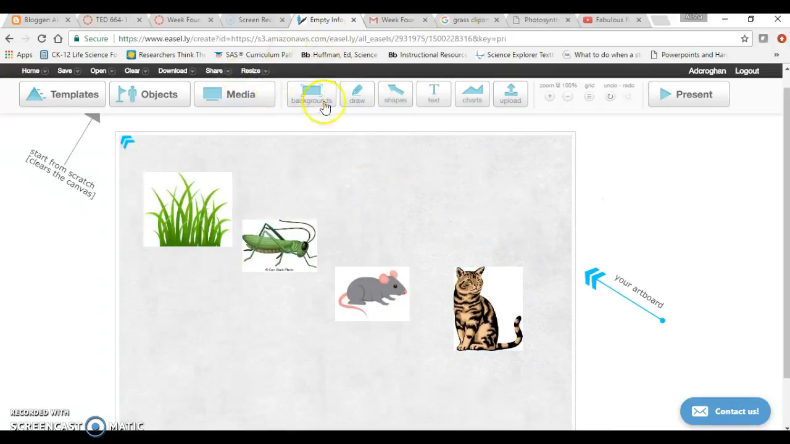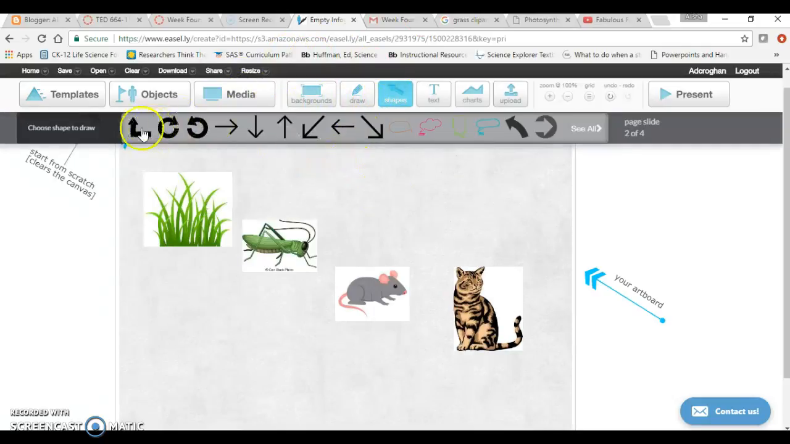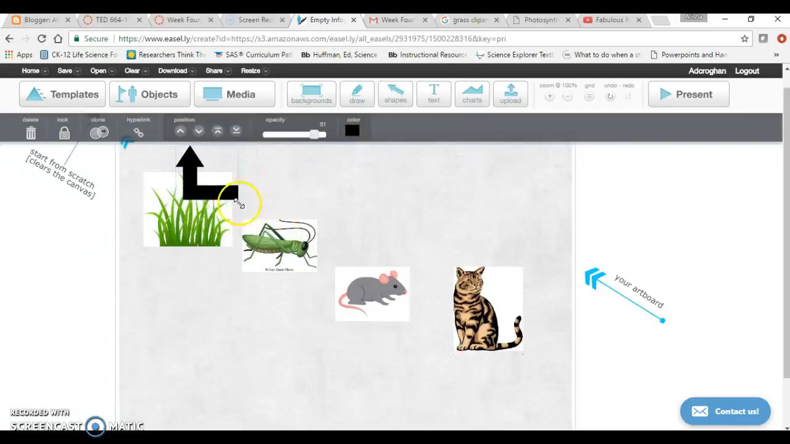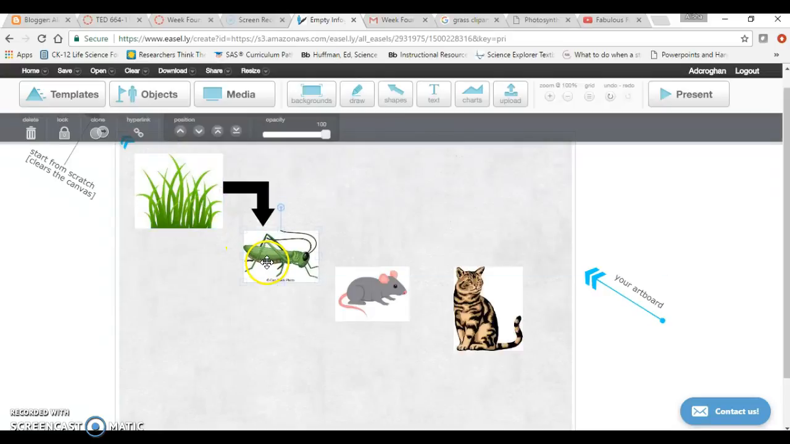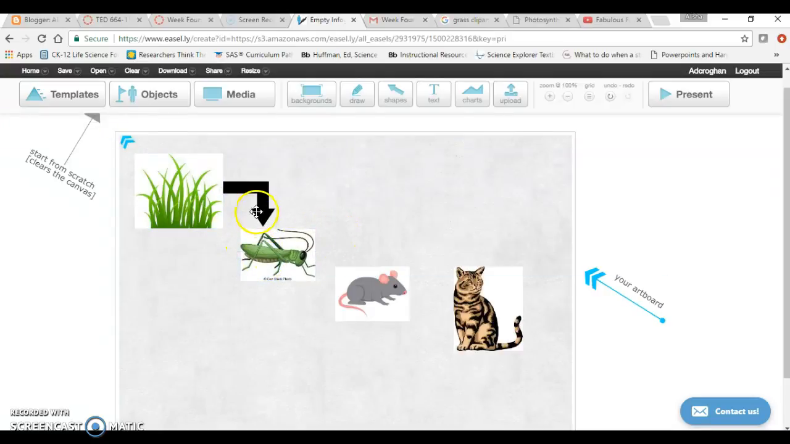So simple food chain. So now we want to add our shapes, and you just drag, and you can resize these, you can rotate them, which is what I'm going to do. Okay, and just so easy for students to show the relationship among these organisms.